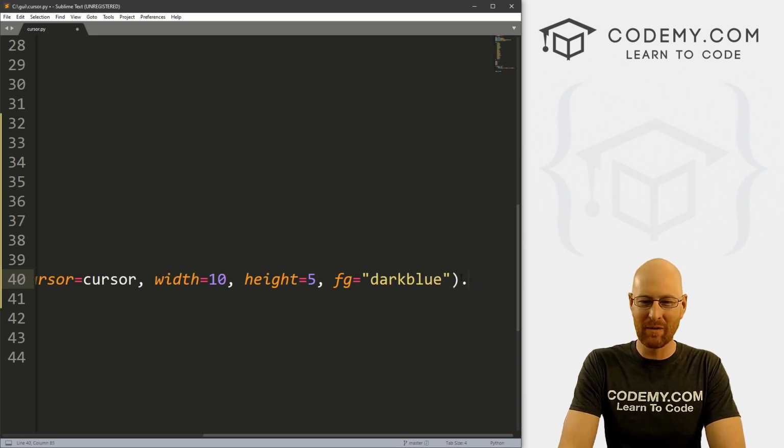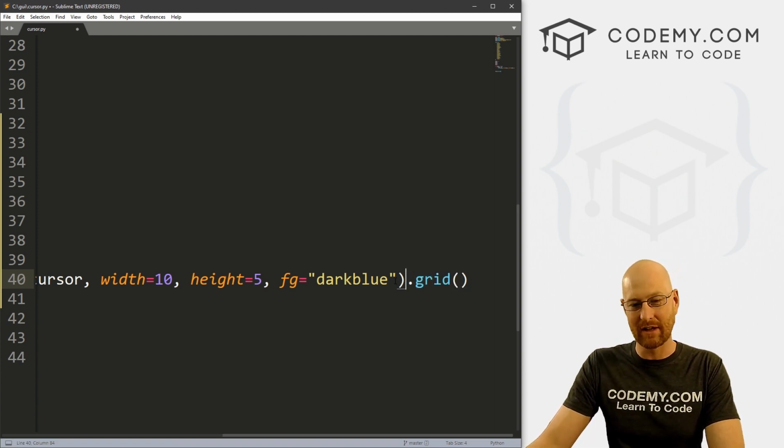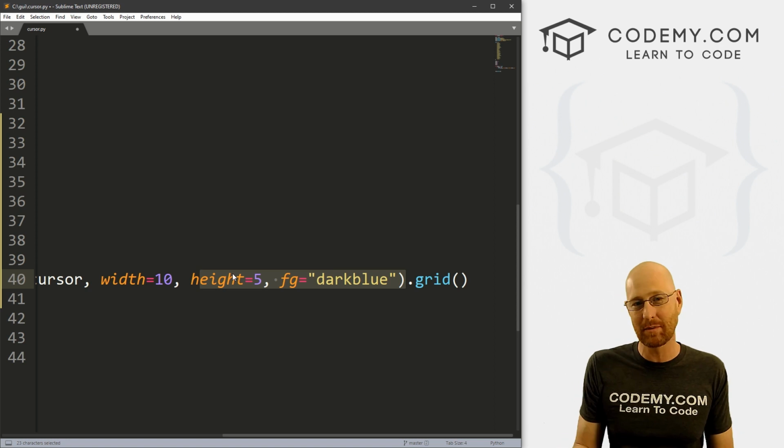So now we want to dot grid this. And again, normally I would not dot grid or dot pack on the same line that you define the thing, because that's always a recipe for trouble.